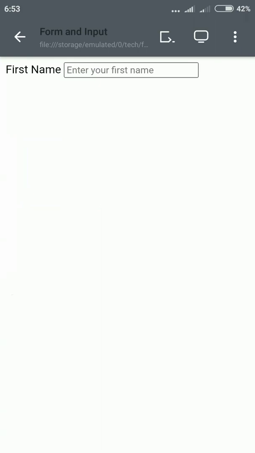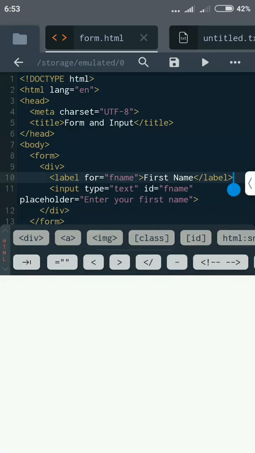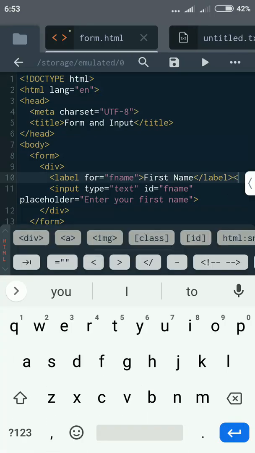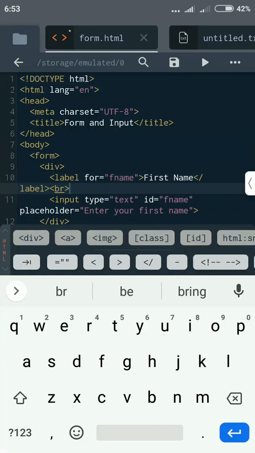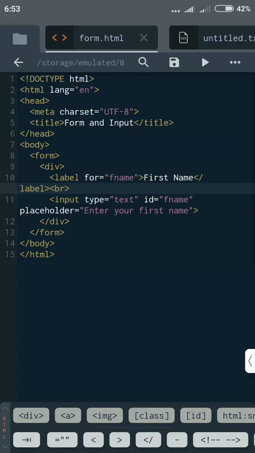If we want the first name to be at the top, for now, you can use CSS to do that. But for now, that we are doing only HTML, we can use the break tag, which is the BR. And I think the job is done. We have the first name at the top, then we have the input at the bottom. All right, let's go back and then get some other things.